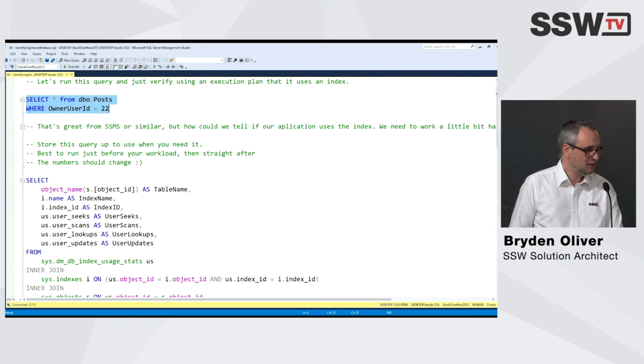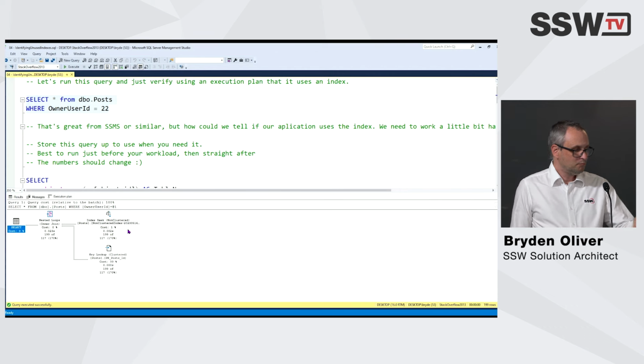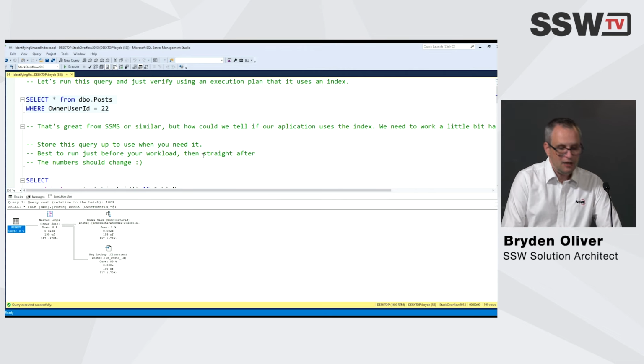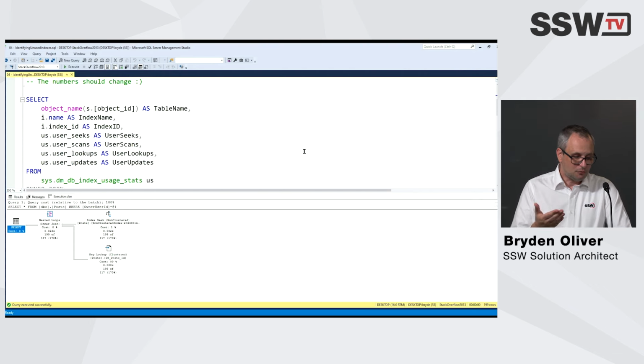So we've got a pretty simple query here, and it's select star from dbo.Posts where the OwnerUserId equals 22, and you get a few rows back. But as you can see here, we can tell that it uses a non-clustered index, and then it goes back to the primary key to read some of the data. But it is using an index here. So that's a good bit. But how about if we can't run this query in Management Studio? It's being run by our system, and we just want to know what's going on.